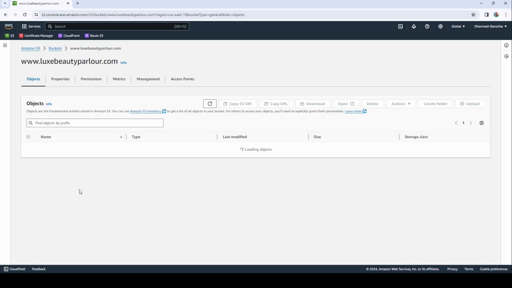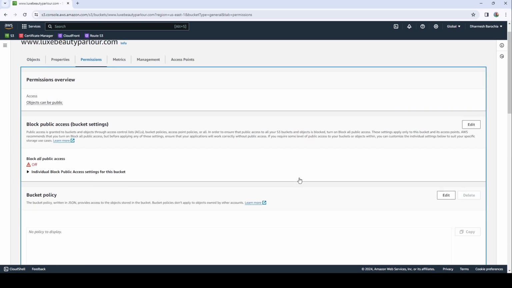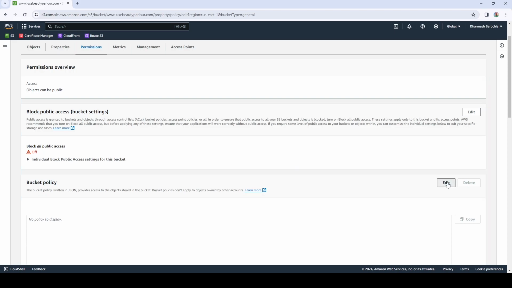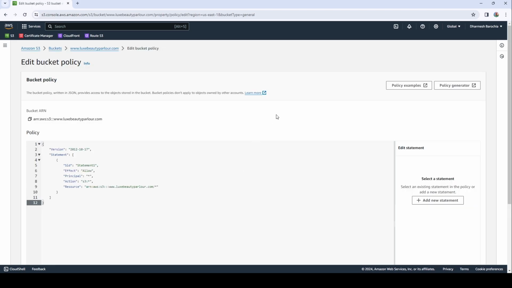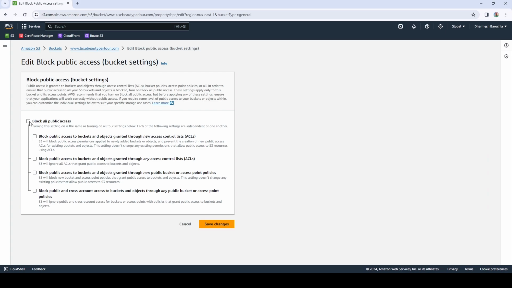Once the bucket is created, navigate to the Permissions tab and scroll down to Bucket Policy. Apply a default policy for now. We will refine this later. You can find this policy in the video description. Although we have temporarily allowed public access, we will need to restrict it later. Only users with valid URLs should be allowed to access the content. To do this, edit the settings and select Block all public access.